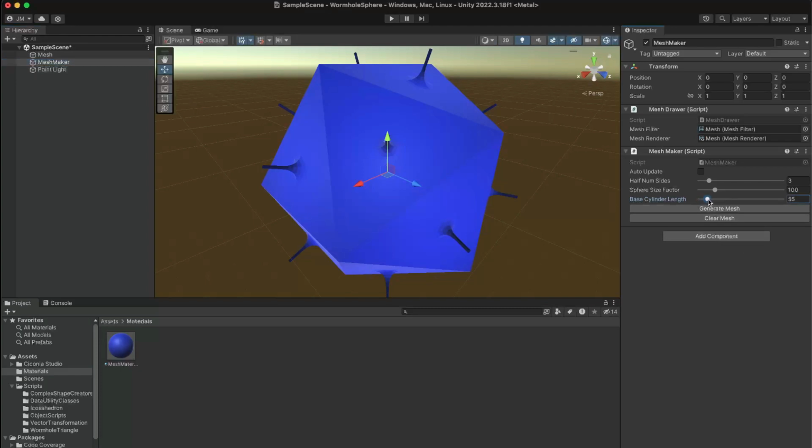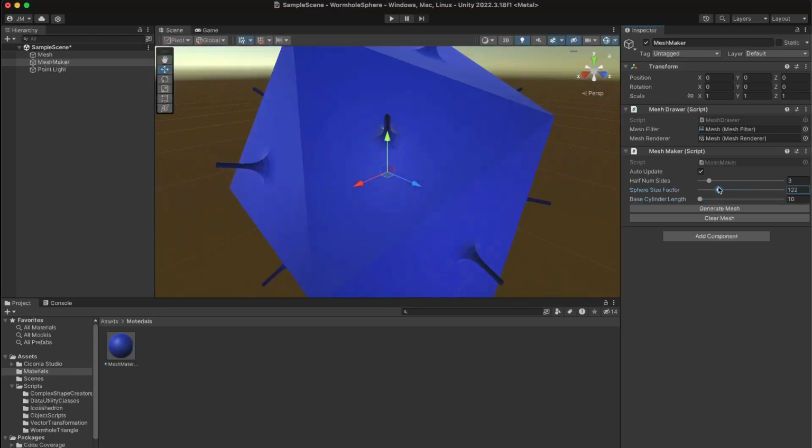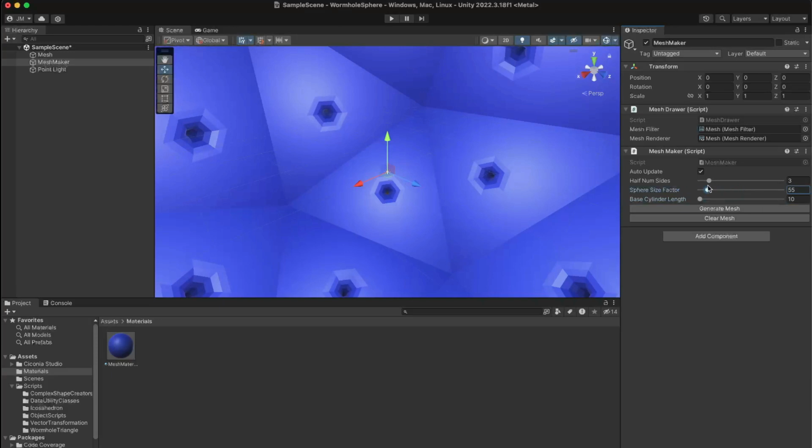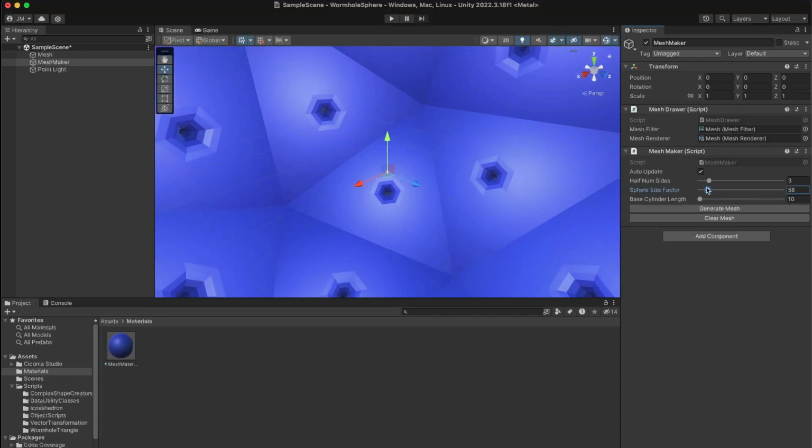So we'll go back to the mesh maker here and play with some of these parameters. Check the auto update box, so it's auto updating. That's changing the length of the wormholes. This is going to change the size of the icosahedron or the sphere. And then you can also change the number of sides that the polygons have. So here I'm changing the number of sides that the polygons have that form the cylinders that form the wormholes. And you can clear the mesh and then generate it. So that's it.